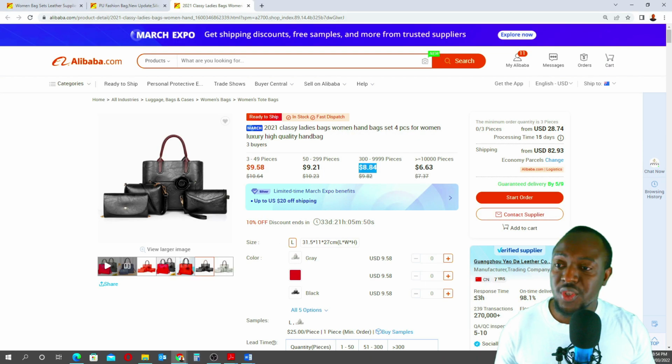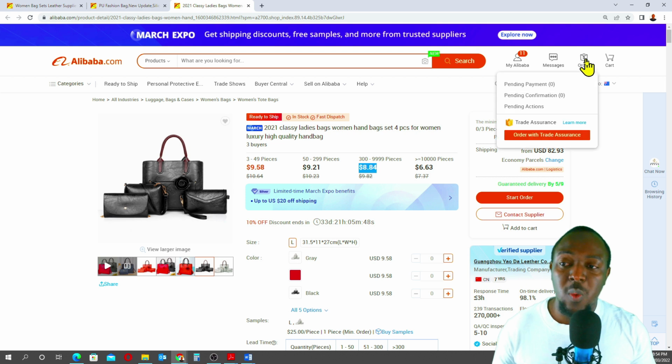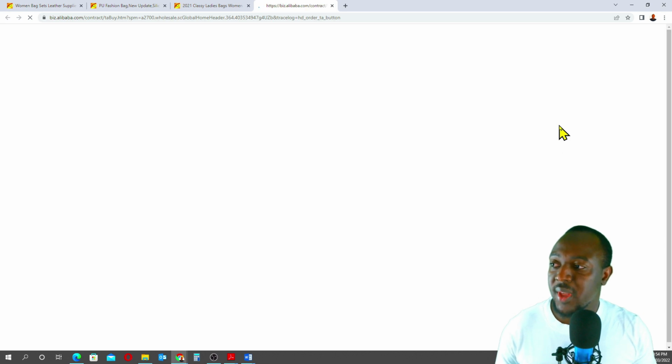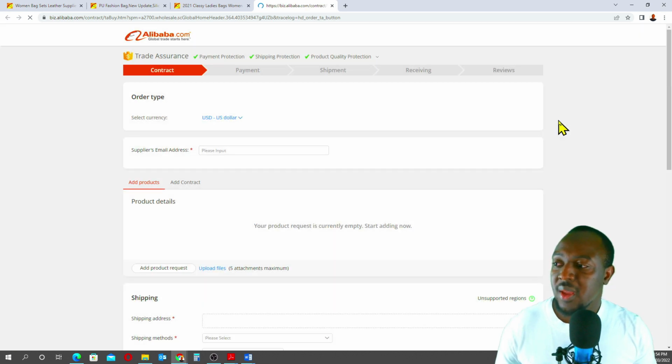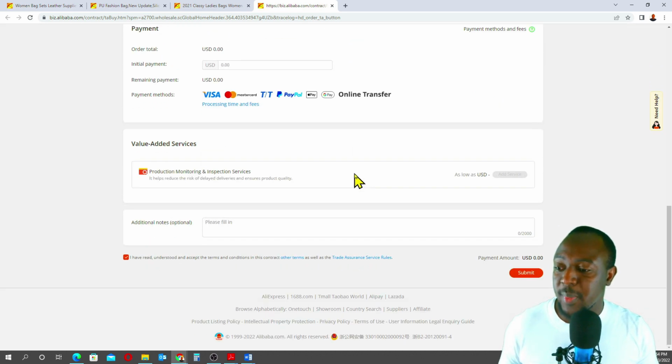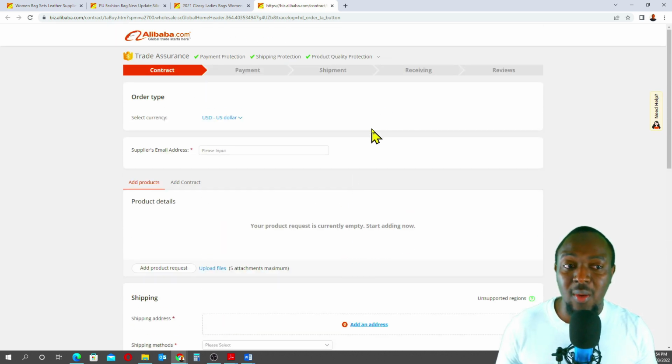I'll quickly demonstrate. At the top here where it says orders, you click on there, and as you can see, it says trade assurance. So you can go order with trade assurance. When you click on there, to take you through the process, I don't have any payments to make here, but this is basically how it looks.